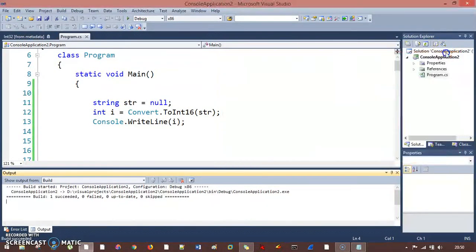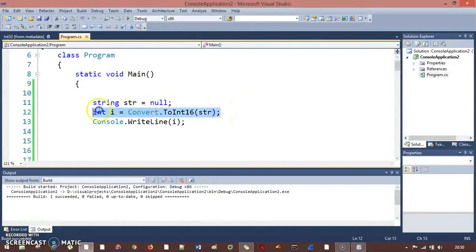Okay, so now to resolve this complete thing, I can use something called the int.TryParse method. It cannot convert the string to integer by itself, but it will validate whether your string is valid or invalid.